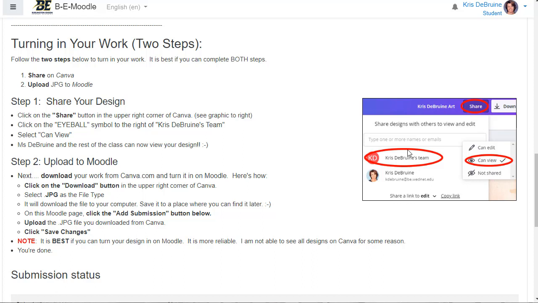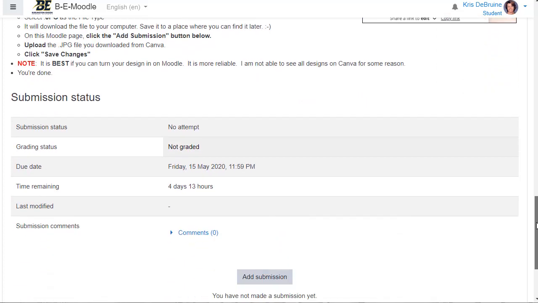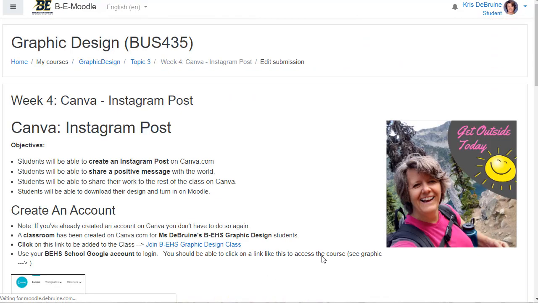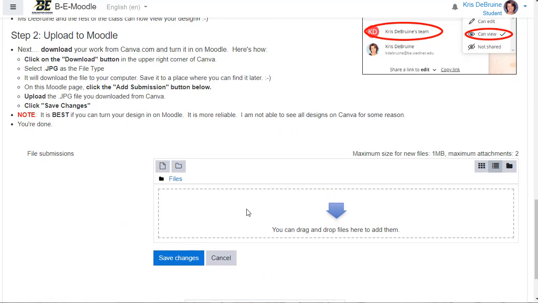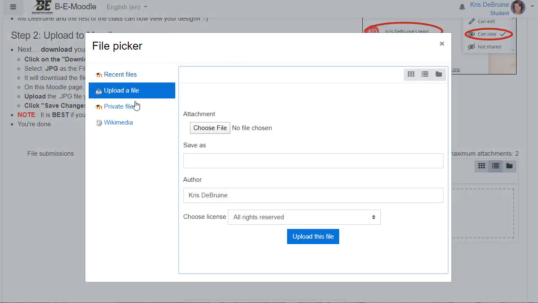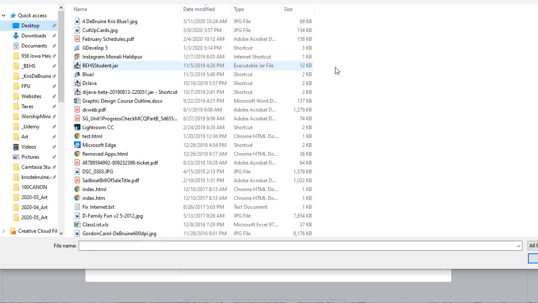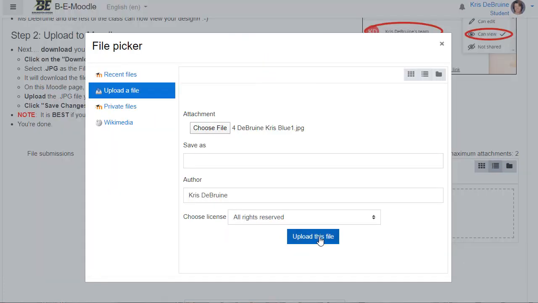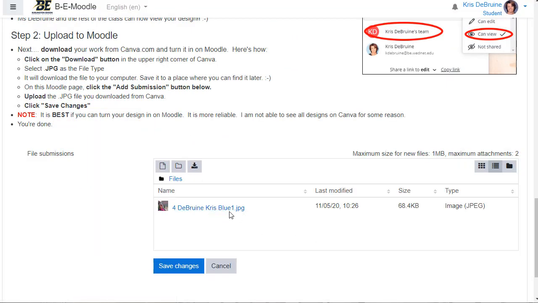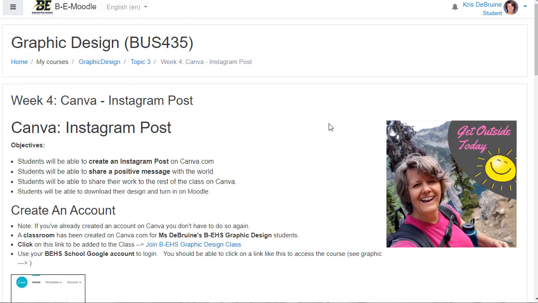Okay, once you're on the Moodle, this is what you're going to see. Step 1 again of turning it in was sharing your design on Canva, but also step 2 is really important. Upload to Moodle. You come here, you go down and click on the Add Submission button, which is at the bottom of this page. You scroll back down to the bottom of the page, click here to upload a file, choose a file. I'm going to my desktop where then I find the file I just downloaded a few minutes ago. I click on Open, upload this file, and now I'm going to see it there. Click the Save Changes button, and I have now turned in my assignment.